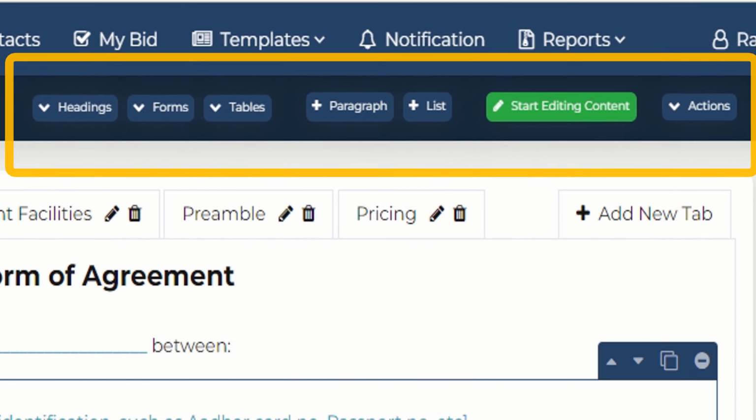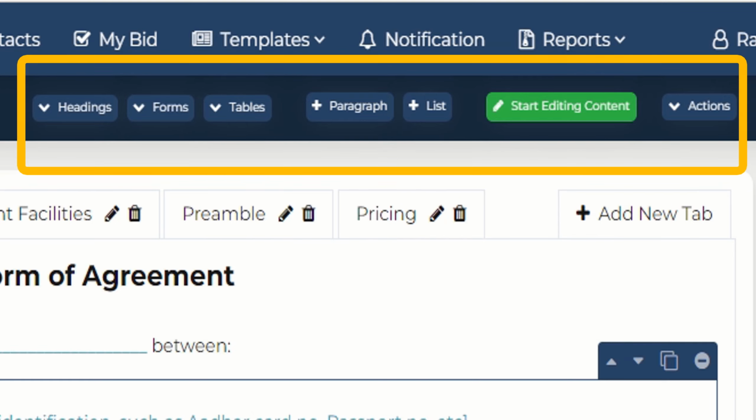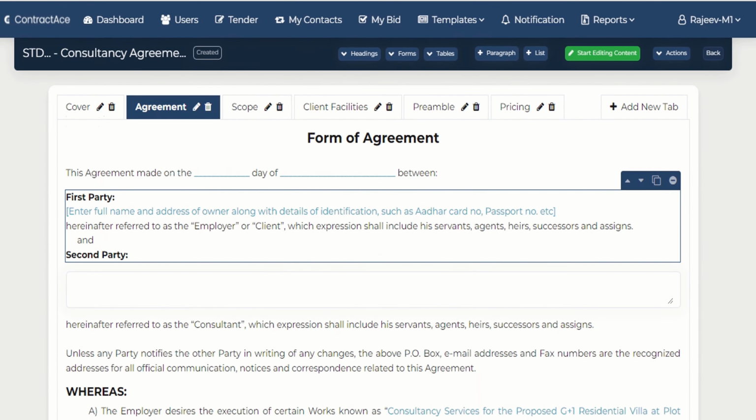In the subsequent sessions, we shall go through the details of each of these fields and the Action button. Thank you.